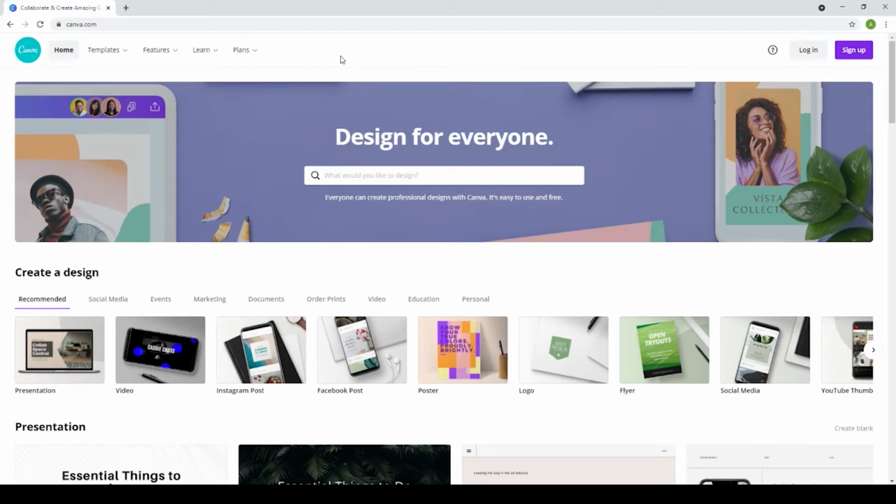Okay, so let's take a look at a program that we're going to use to create our Facebook ads. The website you can go to is canva.com, and you can sign up and make a free account. You don't need the premium account that the service is offering. You can just use the free account.